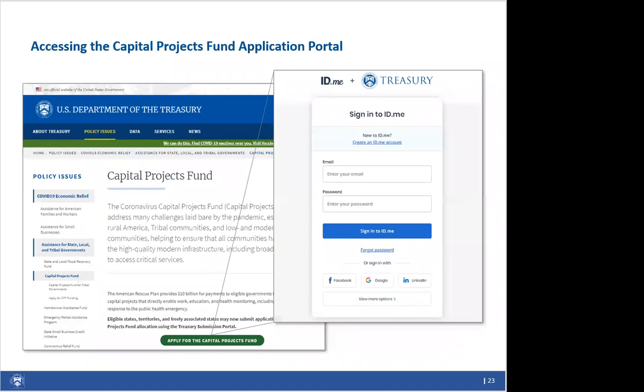So the first screenshot here, you can access the link to the portal through our website. Super easy to get to our website. It's treasury.gov/CPF for Capital Projects Fund. You'll find link buttons. They say something like apply for the Capital Projects Fund. They're in a few different locations on the website. It should be pretty easy to find. Then you have to log into id.me, which of course requires you to be registered.